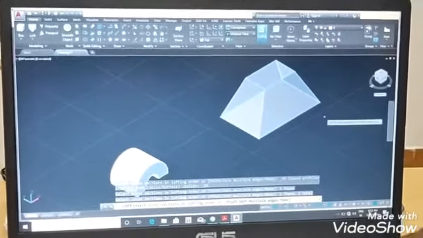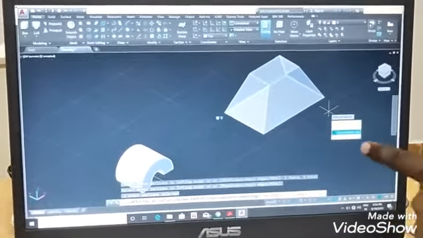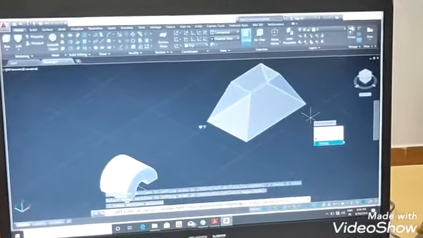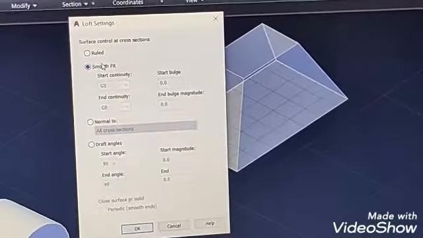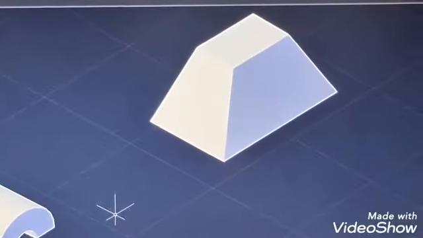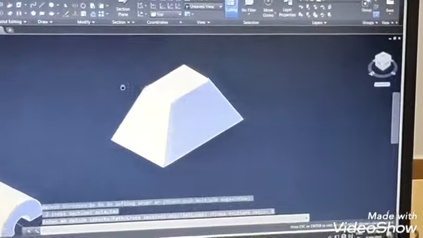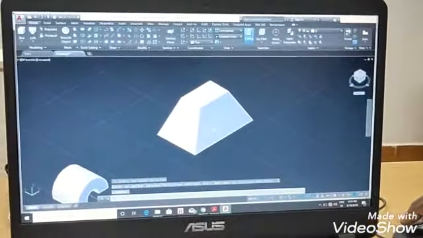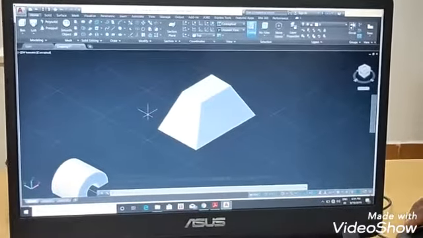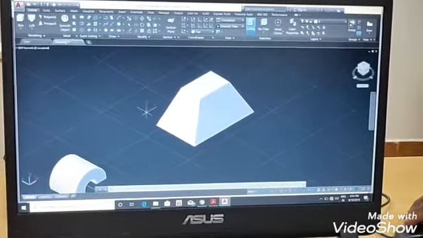Then enter. If you see that there is an option called guide, path, cross section only, then you have to click settings. You will get an option like this. Just click ruled and then click OK. This is how you have to draw this rectangular prism, or square prism, whatever it may be.